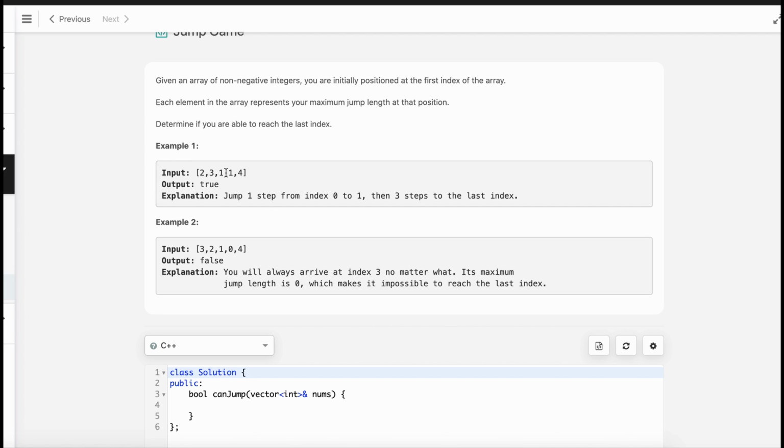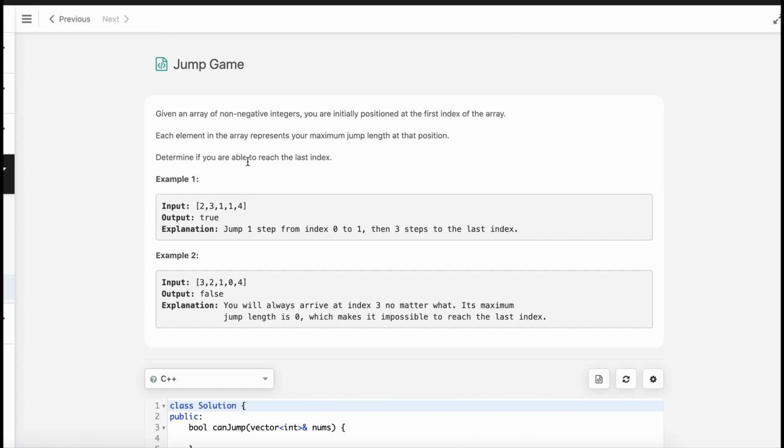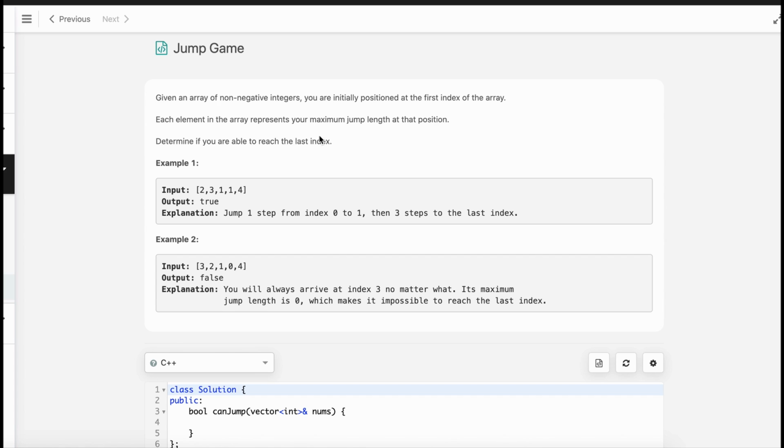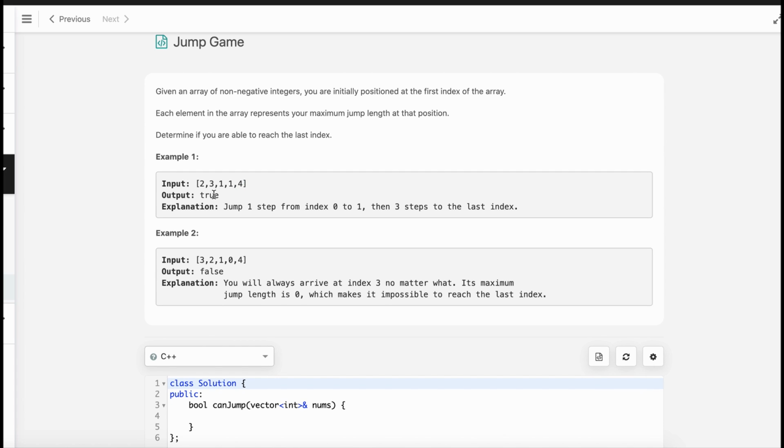From this point I can only go to this point, and from this point I can only go to this point. And from this point I can jump 4 times, but it doesn't have any value. The value at the last index has no meaning in this problem, because the problem is asking whether I'm able to reach the last index or not. If I am able to reach the last index, I don't have to jump further. So if it is 0, then it's fine as well. So I have to return true or false.